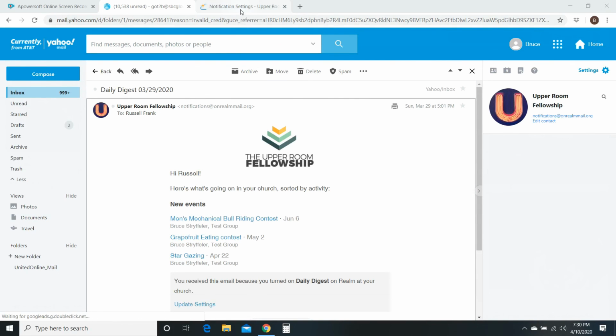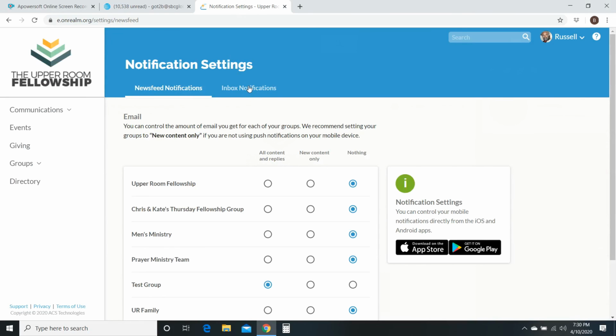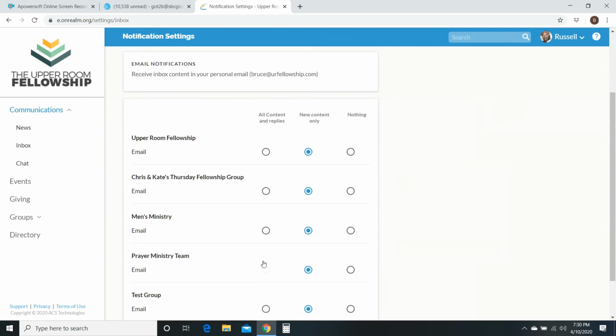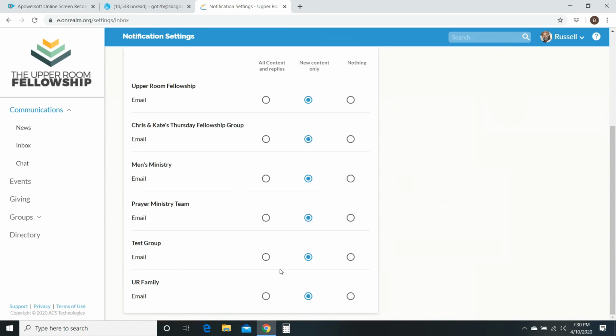Going back to Realm, there's one other setting here, inbox notifications. Every once in a while, the leader of your group, instead of posting on the newsfeed, will put a note in your Realm inbox. That's different than your email inbox. Your Realm inbox is right here. We'll talk about that in part 2. But you can get a notification that there is a note in this inbox if you have your settings turned on. So this happens so infrequently, I would encourage you just to leave it at least at new content only, so that you get some notification that you have something there.